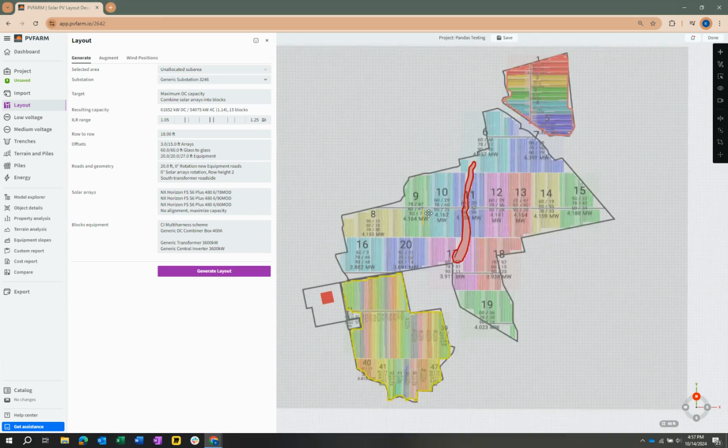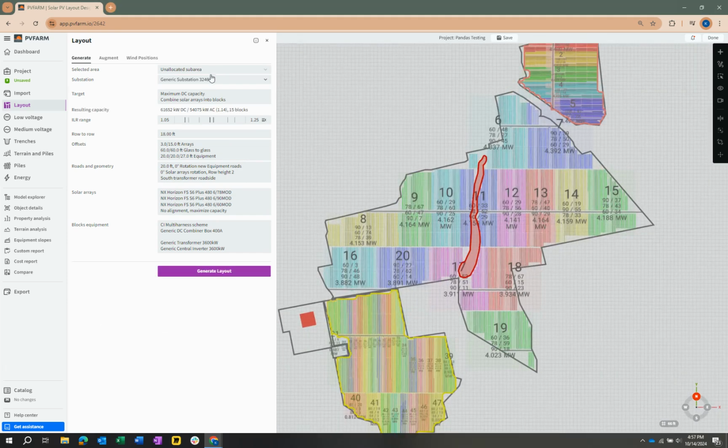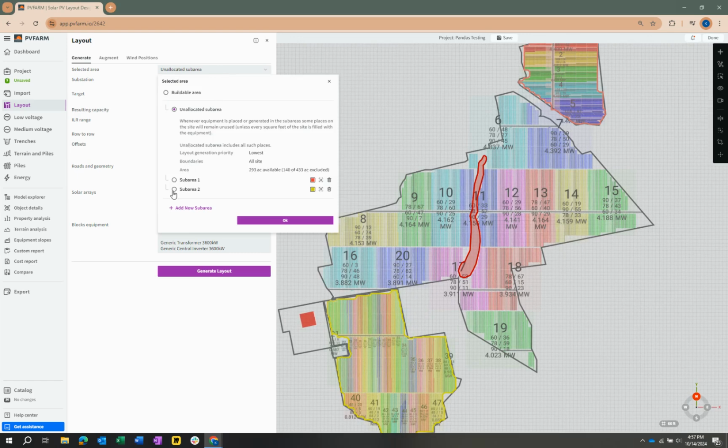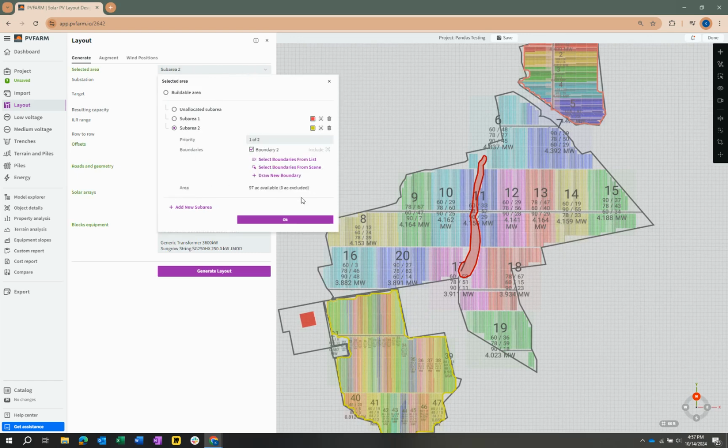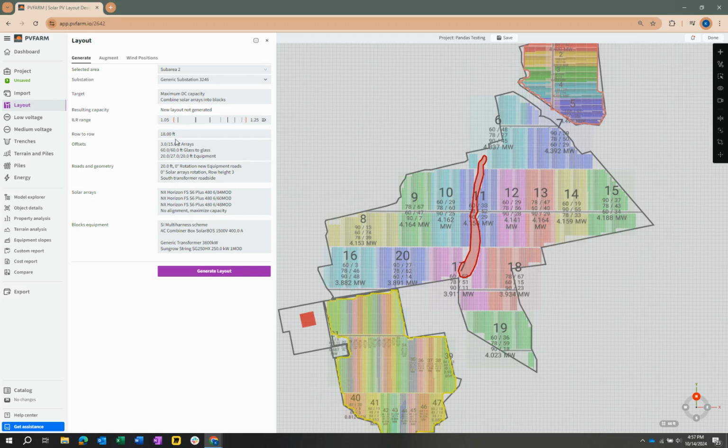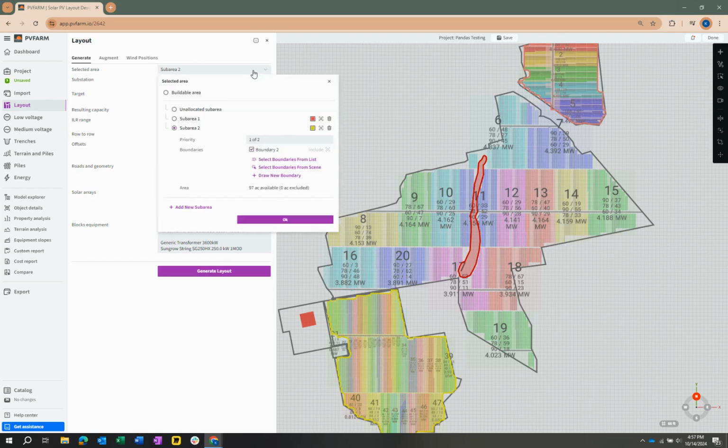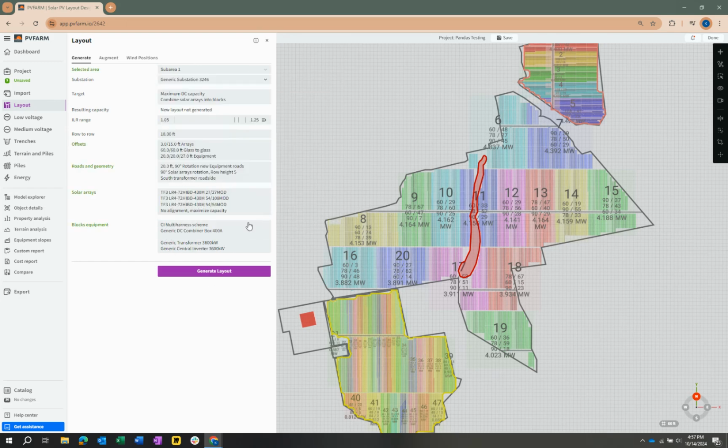Okay. And as I noted in the first video, as I swap back and forth between subareas, notice that the changes in the layout panel are reflecting what the last generation was. So in subarea 2, we've got our string inverters. I go back to subarea 1. I've got fixed tilts. All right.